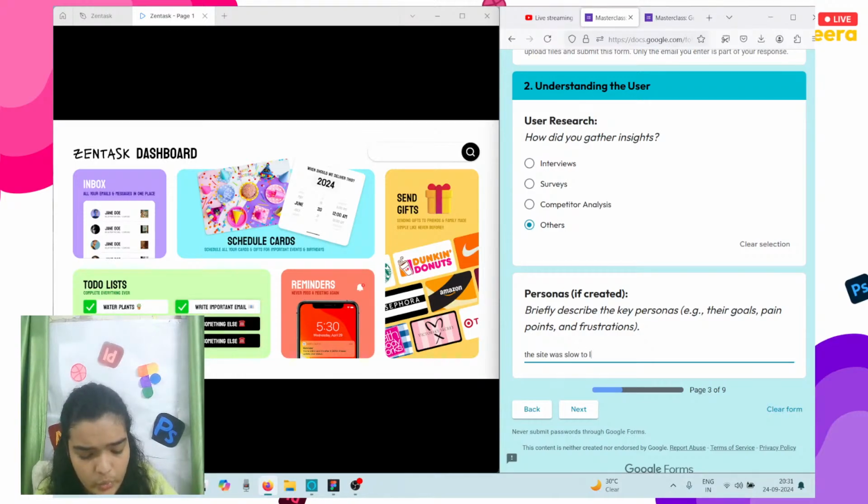Slow to load. And you can just put down random points over here. It does not have to make complete sense. This is why we're doing this over a form and not an actual website. I won't just say publish this directly to your site, because you need to do a lot of processing beforehand. The site was slow to load, and we're just talking about pain points now.